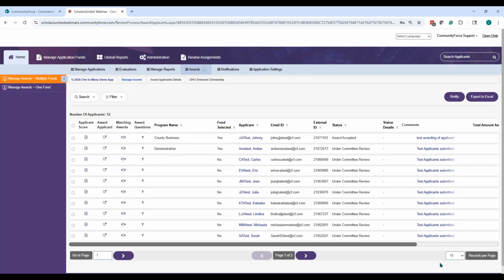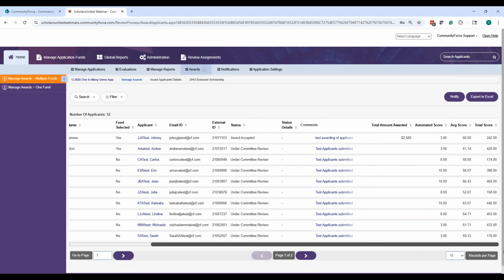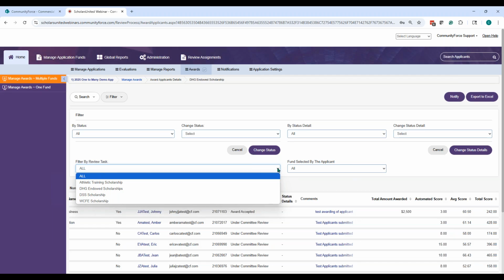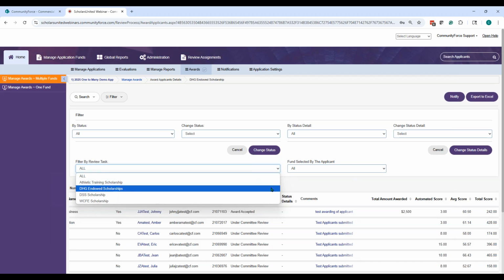So when you first come to this award details page, if you want to see, I'm only looking at the DHG scholarship. So I only want to know how my applicants scored on the DHG scholarship task. So when my reviewers were reviewing these applicants specifically for the DHG, I want to know what they gave the score as. So what I do need to do is go over here to this filter and look for the filter by review task right here and look for the funding source I want to filter on and hit DHG.